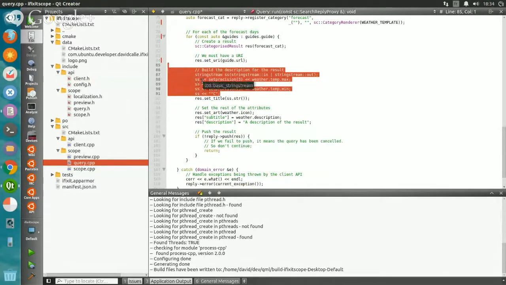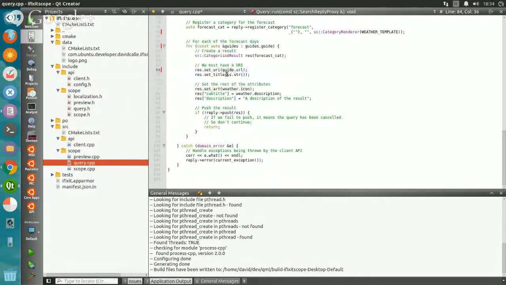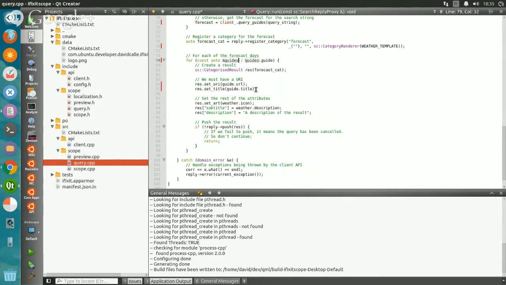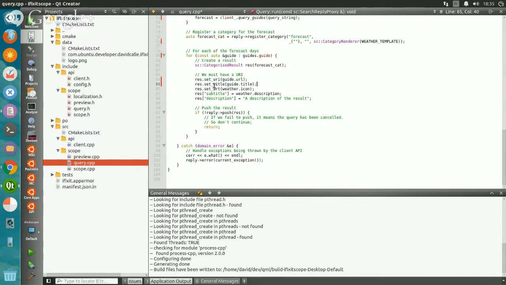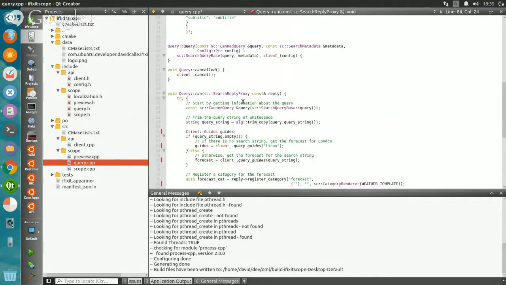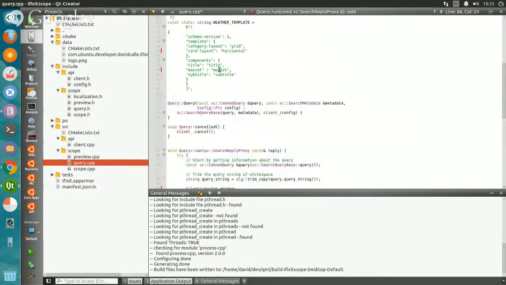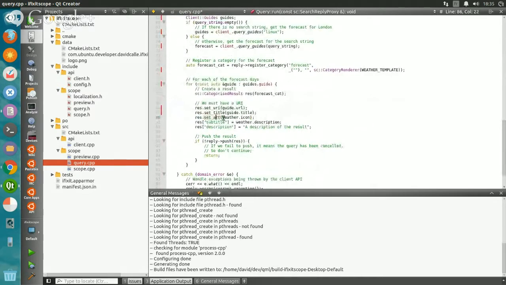This is weather related, we don't need it. As you can see, we have result set URI, so guide URL, result set title. This will be the title of each result. So it's guide.title. Oh, so it's guide here. Makes sense. So here is set art. As you can see, we are not using the art field. We are using the mascot field with a mascot name. So I'm just going to use mascot.